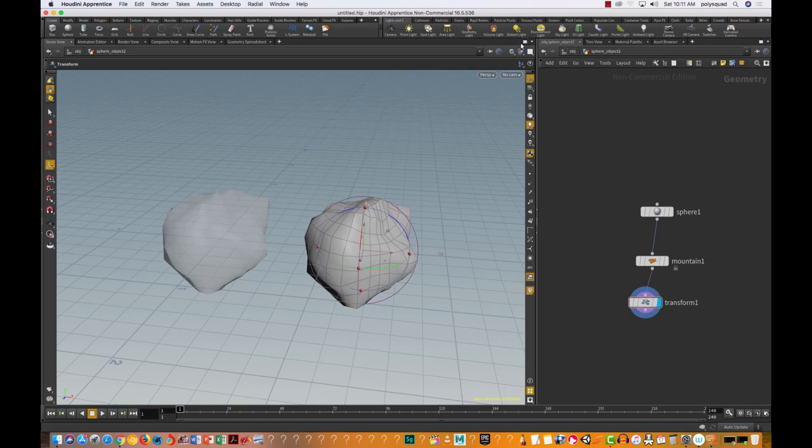So there's a little icon up here that says show all objects, hide other objects, and ghost other objects. That's going to become handy. And a lot of times I hide other objects. So be cognizant of that guy as we start making our networks.